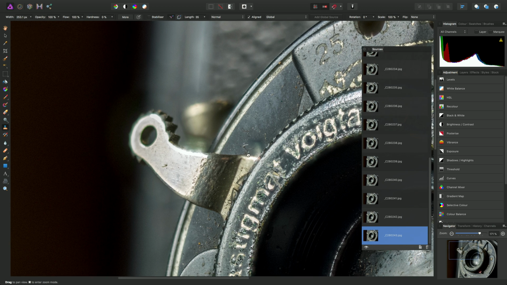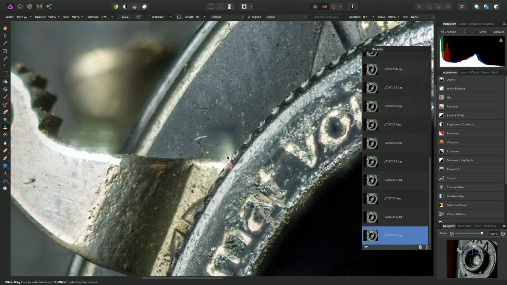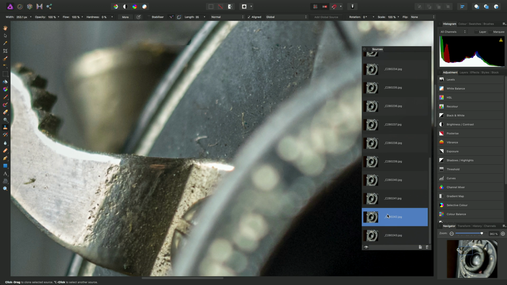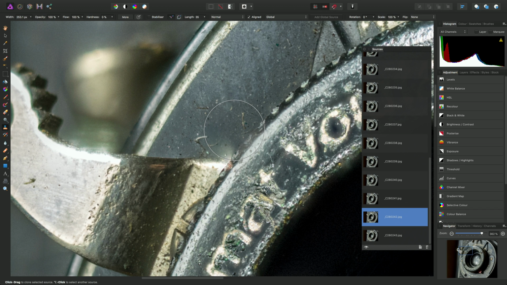And then of course, we just have this area which is blurry here too. So again, I'll toggle the source preview. And then if I just go up one image, we'll see this area is sharp enough for us to use it to retouch. So again, I'll go back to my main focus merge result, use the left bracket key to reduce the brush width and just paint in here to retouch this area.